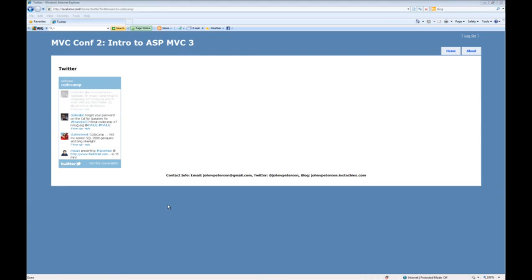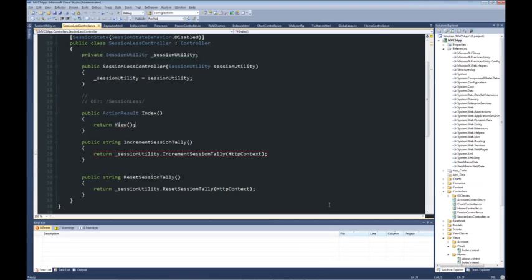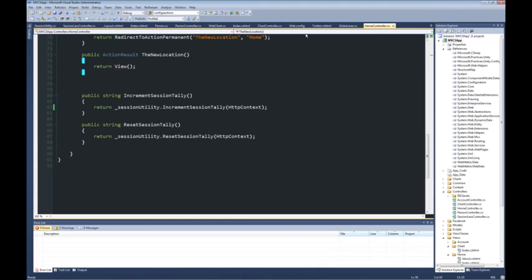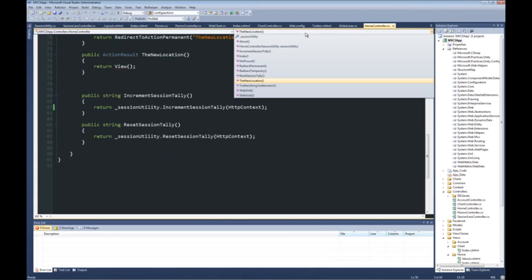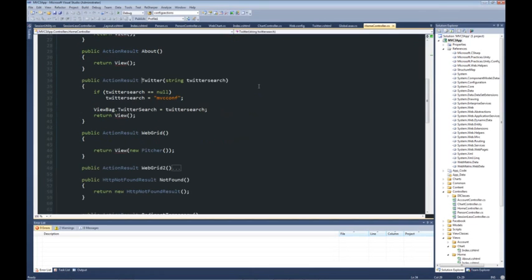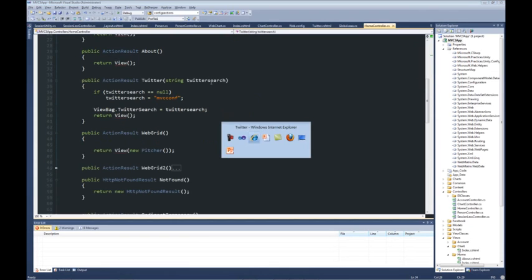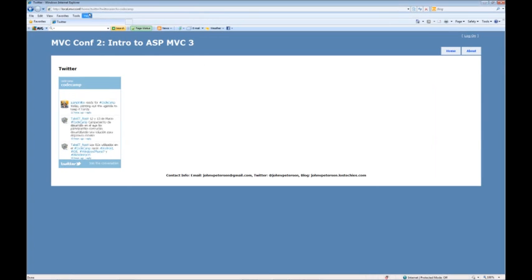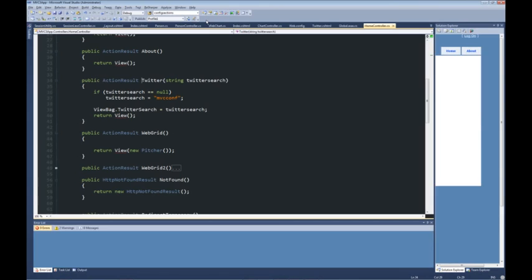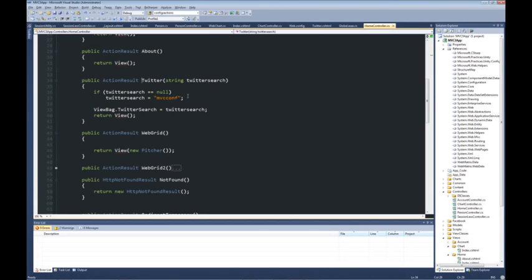Unfortunately, a lot of the work is actually taken care of for us. Again, most of what we're doing here is hanging off the home controller. And I have a Twitter action result here, and you can see that this accepts a string called Twitter search, which you can see in the parameter here that I have set up. But by default, if Twitter search is null, I just defaulted it to mvcconf.